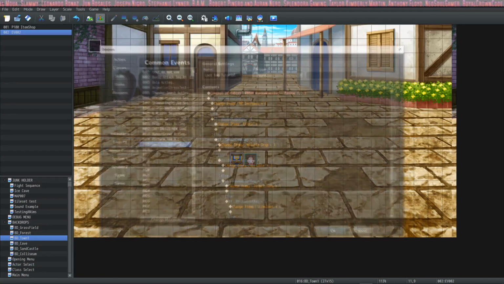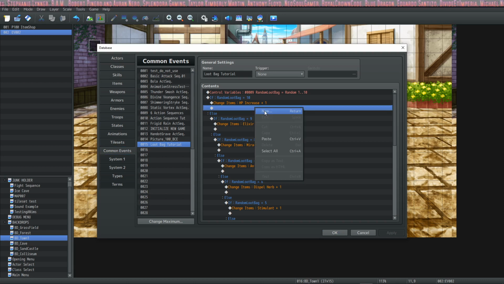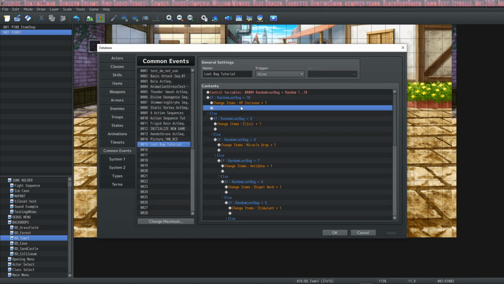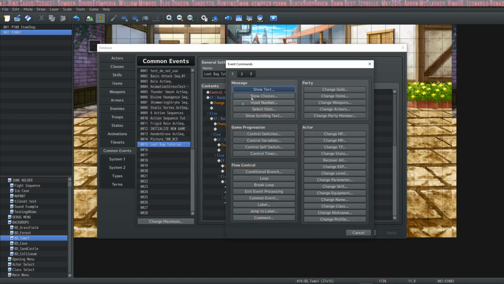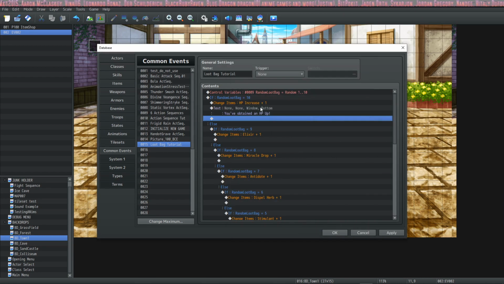Let's improve our common event by informing the player on what they got. We're going to click on here and say new. We need to let the player know that they received an item, so there are several ways to do that. A simple method is show text. We're going to do that in this one. Simple background window at the bottom saying what item you found.